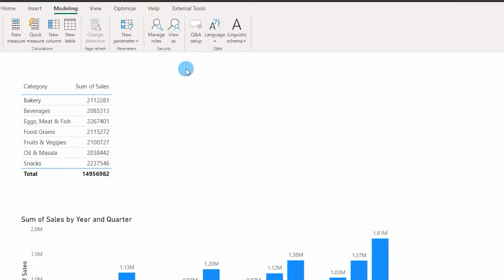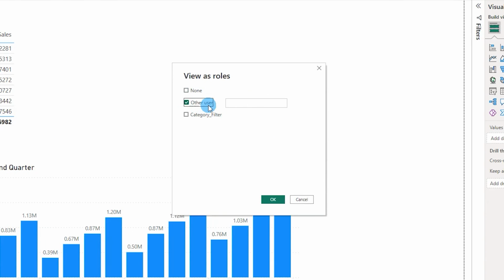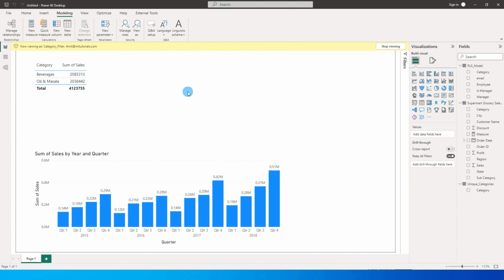Let's head back to our report now and let's go to the modeling tab. Again, click on view as, and over here let's select other user and select the filter that you want to apply. In this case, category filter. You might have many filters over here. In my case over here, I only have one filter, so I'm just selecting the category filter over here, and over here I'm gonna type in the name of the person who is going to log in. Let's say Amit is the user, and then I'm going to type in the email ID and click on OK. So the moment I did that, I'm only seeing the categories here which Amit has access to, which is nothing but beverages and oil and masala.